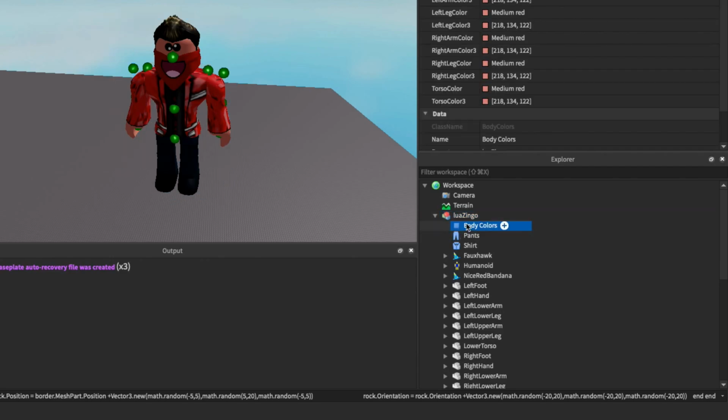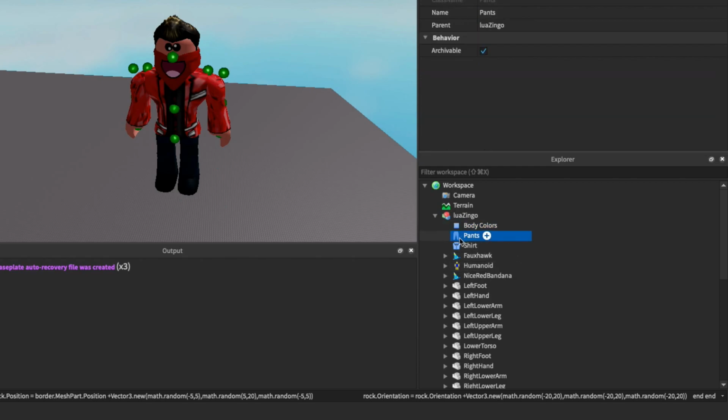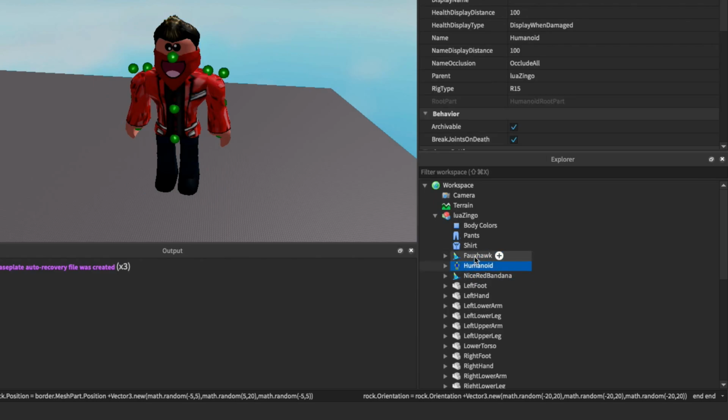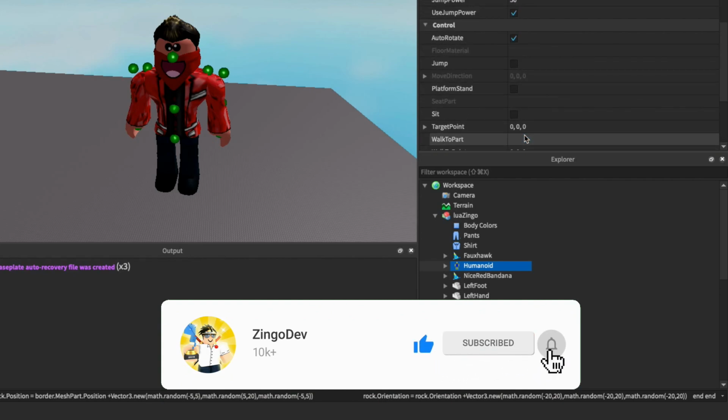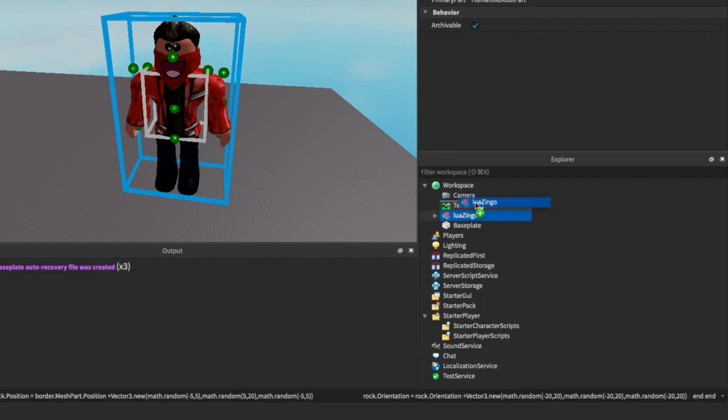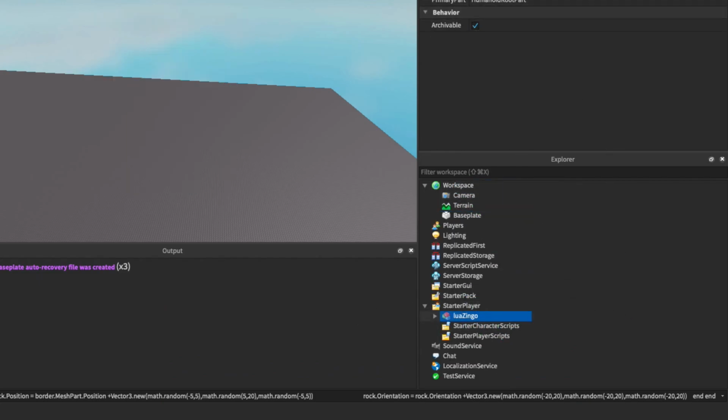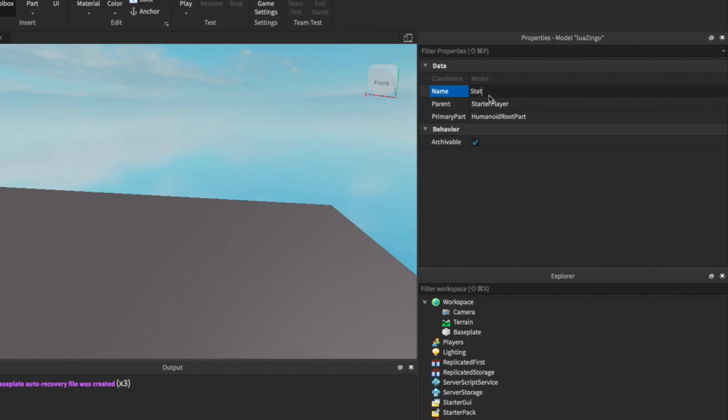We have body colors, which controls the actual color of all the limbs. We have pants, which is your actual pants, shirt, which is your shirt, and then these are two hairs that I have, and accessories. Then this humanoid controls the statistics of the actual character. Here we have our walk speed, which is a default of 16, and stuff like our jump power, all that kind of stuff. So now that the model is ready, we can drag it from workspace down to starter player. We then have to rename it starter character.